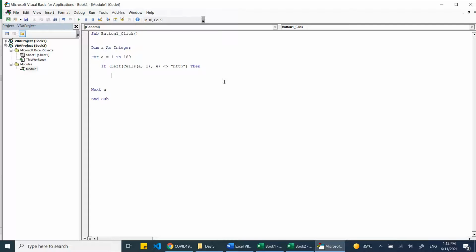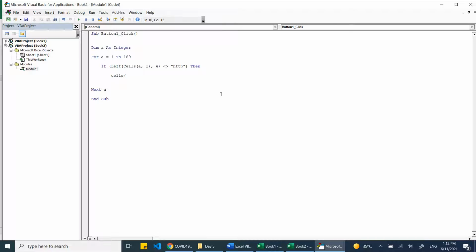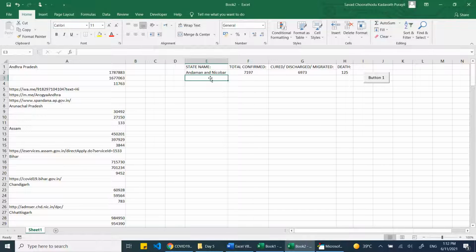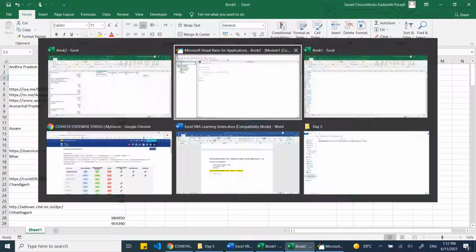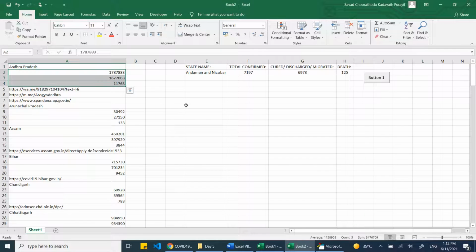So cells of, now which row is it? 3, right? 3 comma, column is 5, E is equal to 5. 5 equal to cells of which row? Now we are storing the row number in A, so it will be A comma, column is always 1 because all the data is in 1. So that data is copied to here. Now I need to copy this data as well, right?